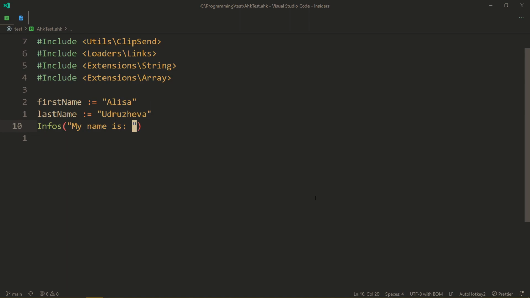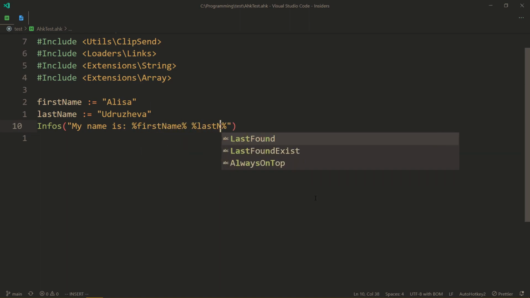Well, in V1, we actually could do that by using the percent sign, and this is called interpolation. The difference from concatenation is that in interpolation, you put your variables inside of the string. And with concatenation, you join variables and strings. So you could do first name, then a space, then last name. And that would work, but I'm using V2, so it doesn't anymore.